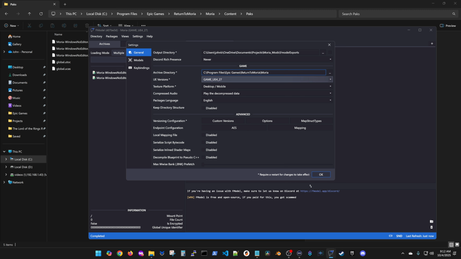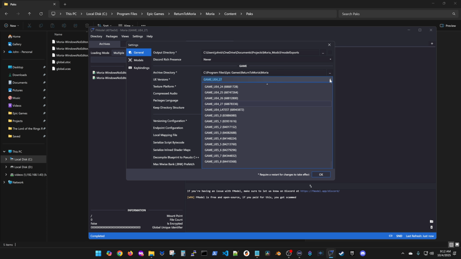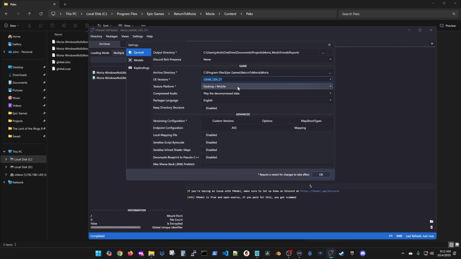The game version is UE4_27, 4.27, which is the last version of Unreal Engine 4. Don't go with the experimental ones. You want to set that one appropriate. Don't go latest. Don't go 26. You want 27. That's what the game is built in.